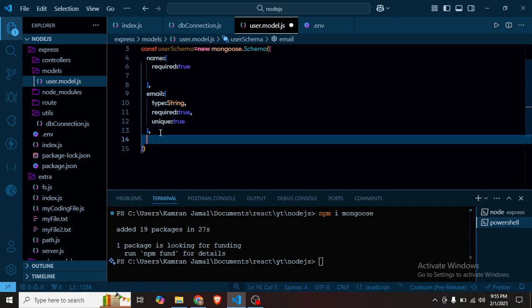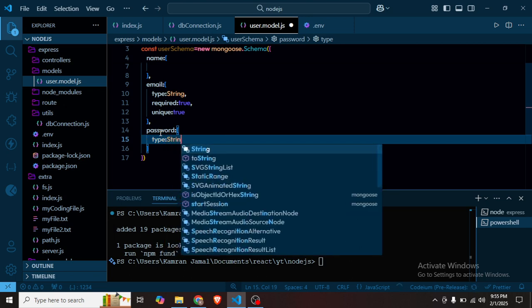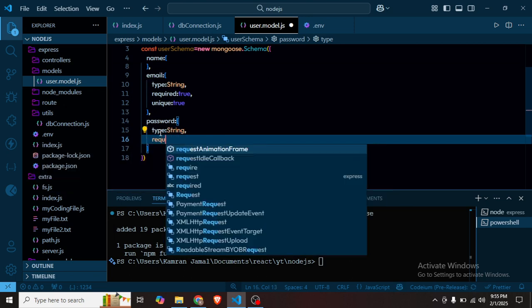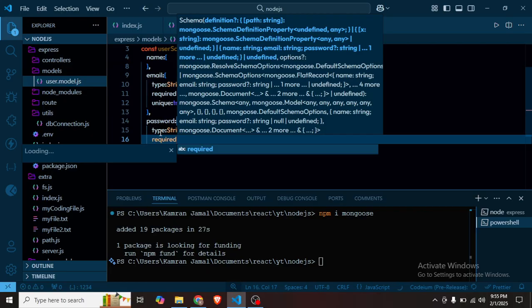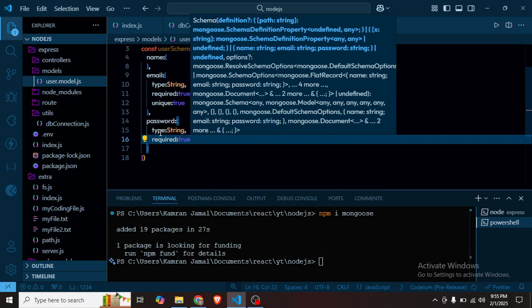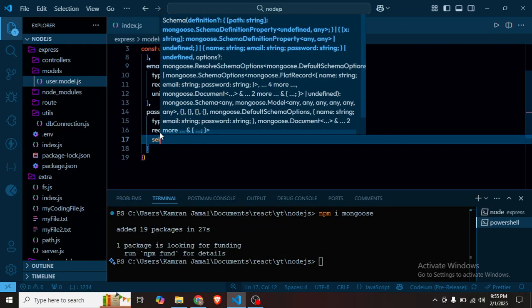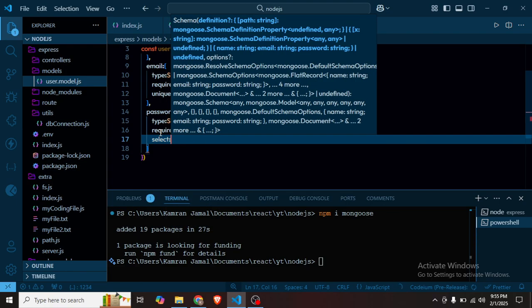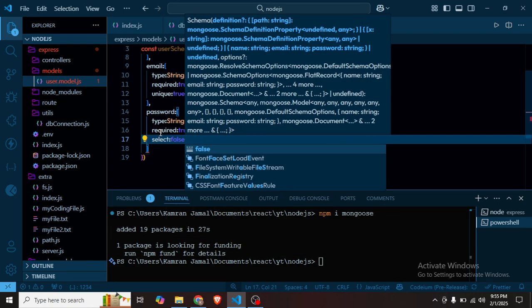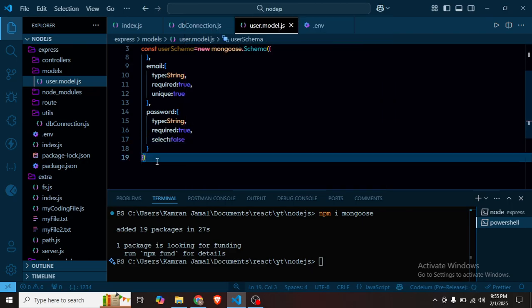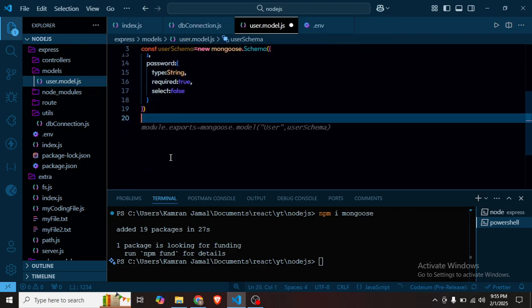Another thing which I'm requiring from the user is password, which is type of string, required true, and by default it should be false in selection, so that whenever I'm requesting the user, the password will not be with the user. Okay, now let me export this model.